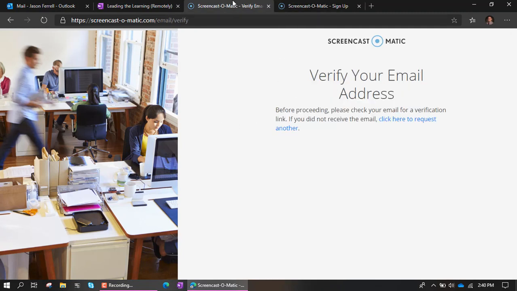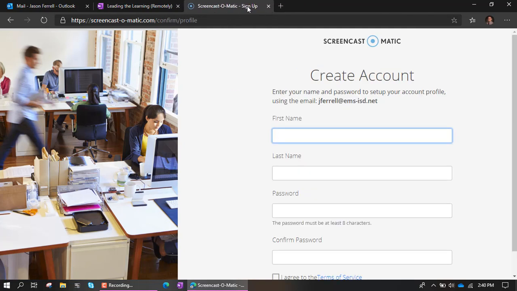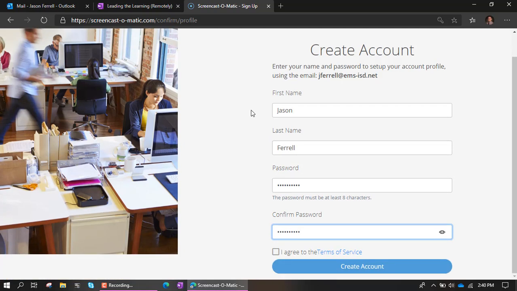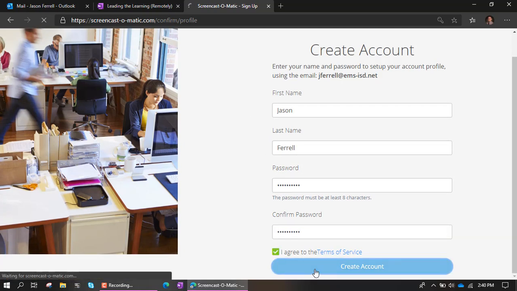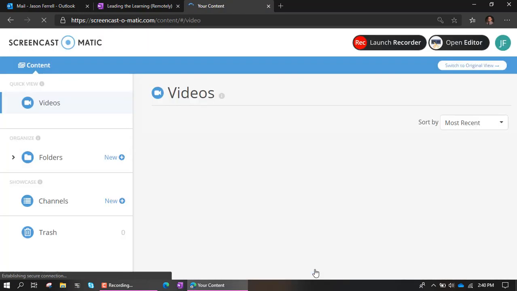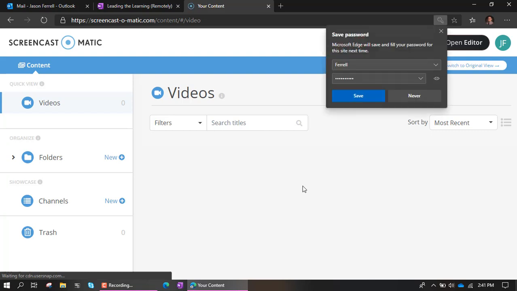So this tab here, where it says verify your email address, this is a dead tab now. We can't go any further with that, so we can close that. We're on this new tab here, and let's fill out the information. Okay, I'm going to agree with the terms of service and create an account. Voila! So now I have an account.